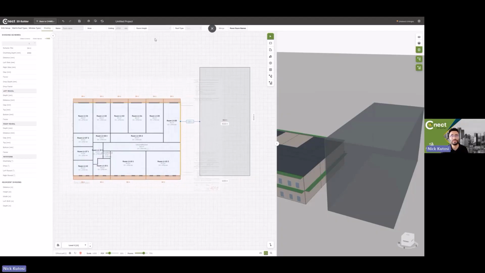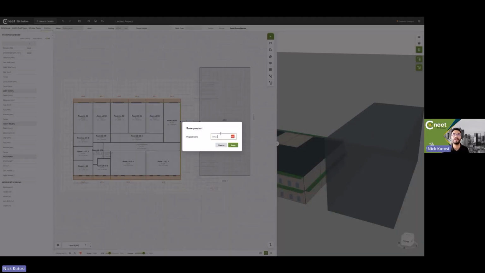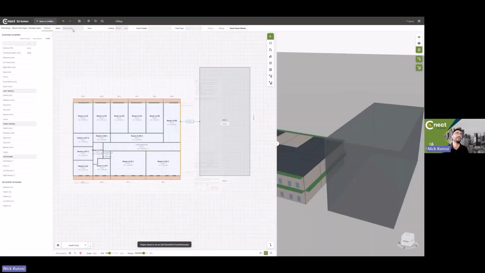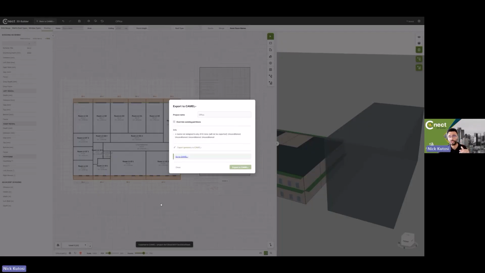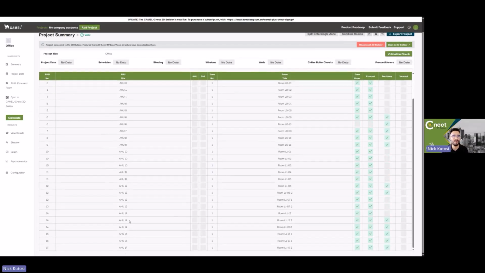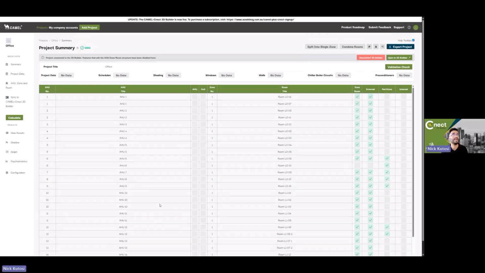So there's a couple of buttons up the toolbar that I'll go through. Firstly, the save button. In fact, we can enter in a project name here. Clicking save will only save your work within the 3D builder. To actually push that information back to CAMEL+, we need to use this export to CAMEL+ button. So in clicking that, we can confirm the project name, go ahead and export to CAMEL+, and then that's what pushes the geometry over to CAMEL+. And then click the link. You'll see all of these AHUs have been created.